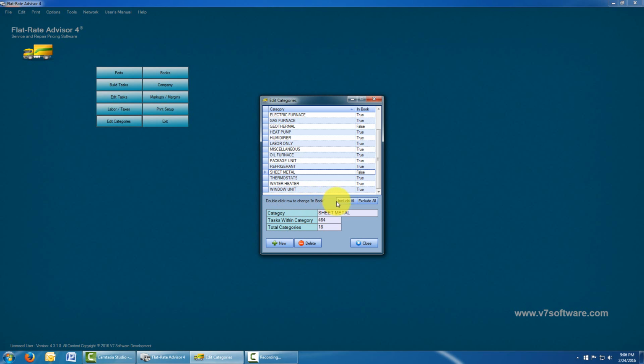Now down here, if you'd like to reset, you could simply click Include All, and it will change everything back to true and include all categories in the book. Similarly, you can exclude all, and then you can go through and select just the few categories that you do want to include. Suppose you want a book that is strictly for air conditioning. We'll select that. And when we select a category, we can see down here the name of the category, how many tasks are in that category. We can also see the total number of categories that are in this grid.